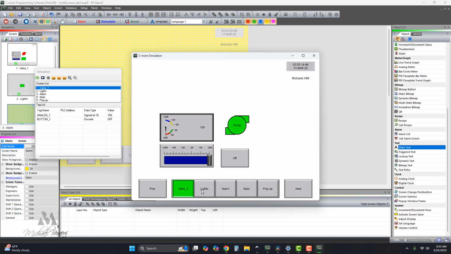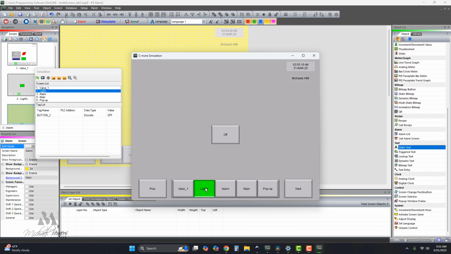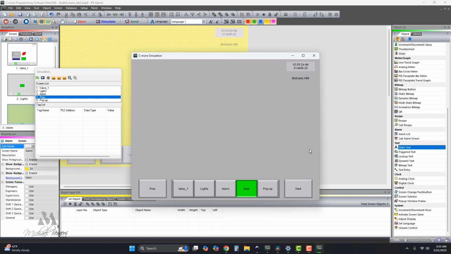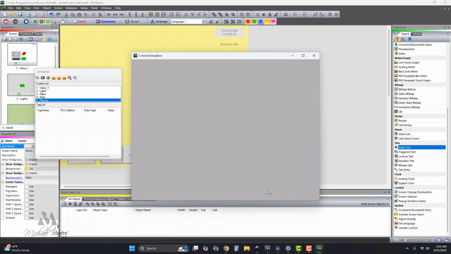All right, let's go to lights. There's our lights window. You remember we added that and we just put the one button. Our alarm window, which is bright yellow. Our main, which had all our navigation, and there's our pop-up. And we didn't add any navigation to the pop-up window.